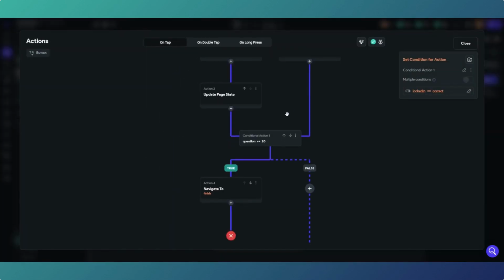And then the next stage, if we got to question 20, if that's true, we navigate to finish because we've only got a 20 question quiz. We've only got 20 questions currently. We're going to add more, but we're still going to have a 20 question quiz. As I've explained, we're going to do it randomly.